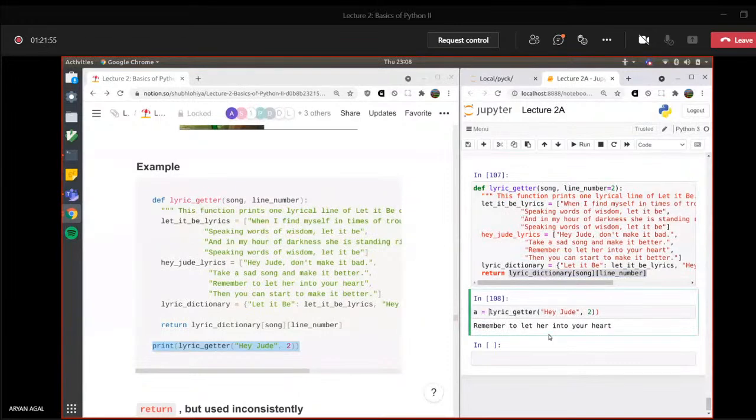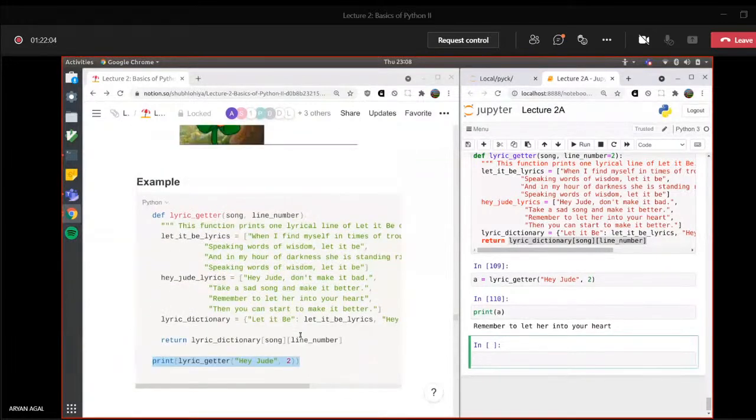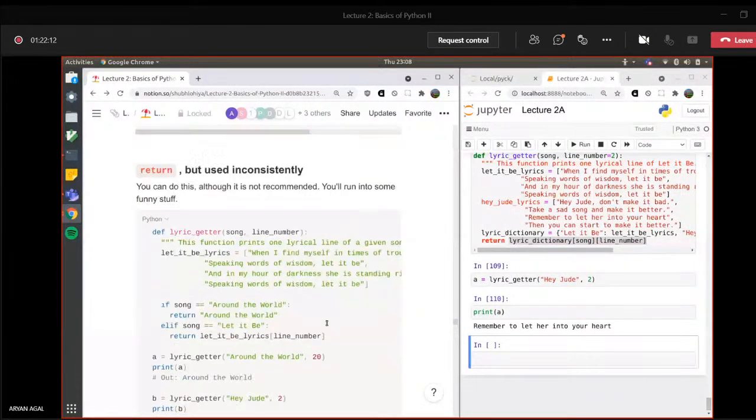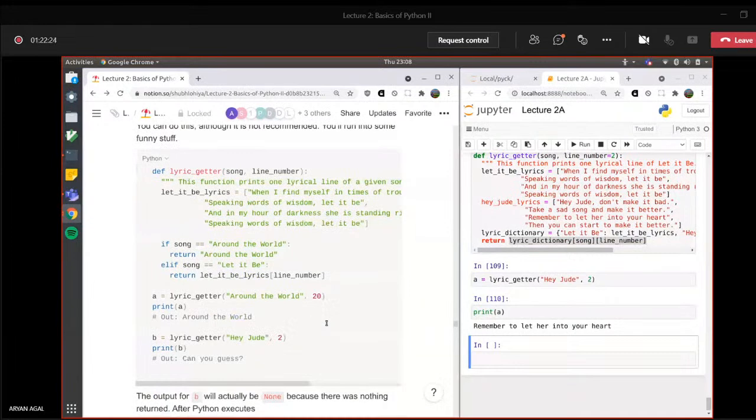So let's just say a is equal to this. You can do print a, so a is set now, and that's how you return. You just do return, put a space, and type whatever you want to return. Now you can use return inconsistently. It's not recommended, but it works. If you run into really bad code, if you're unlucky enough, this is what happens.